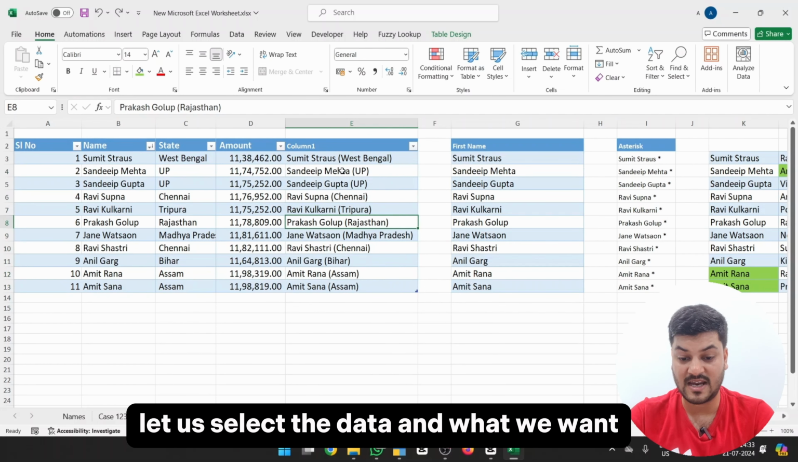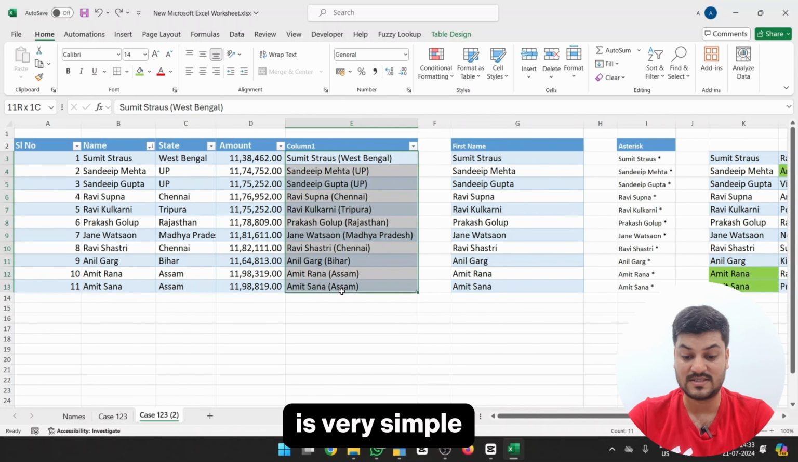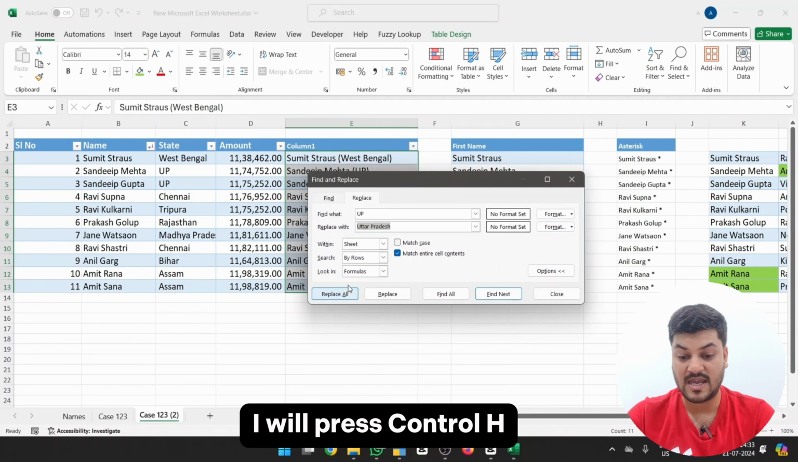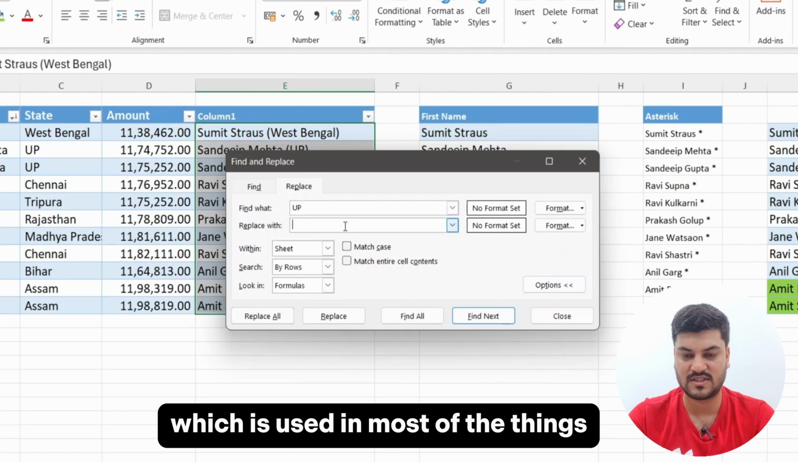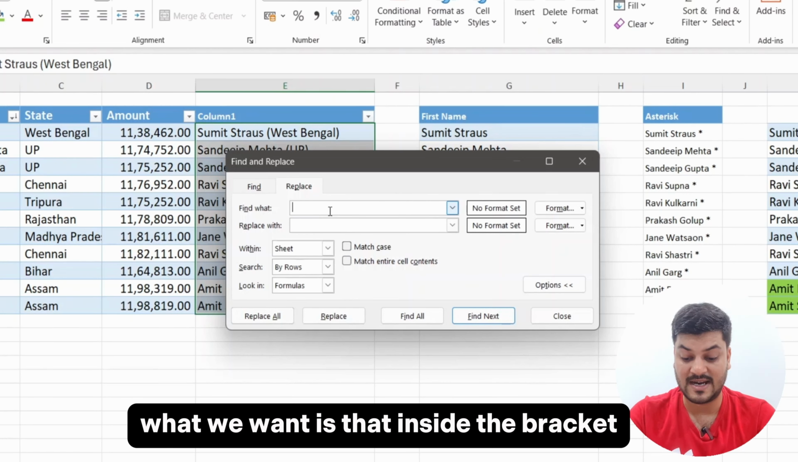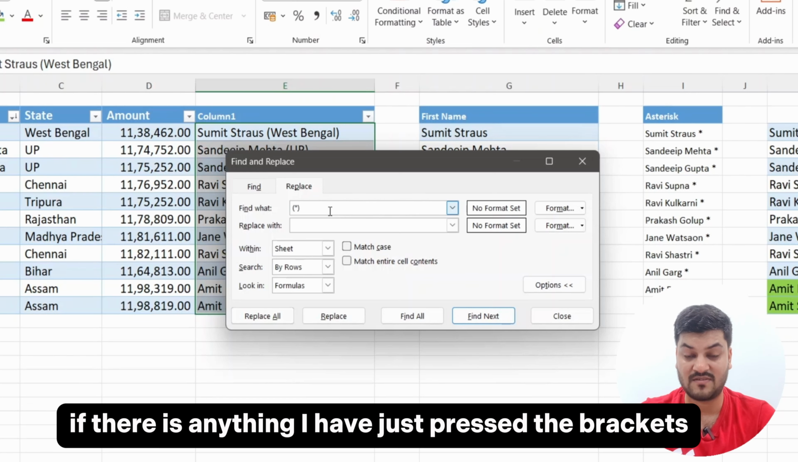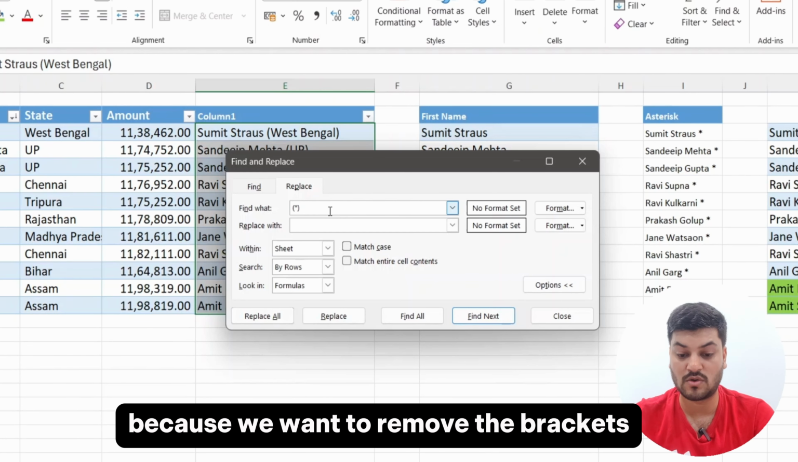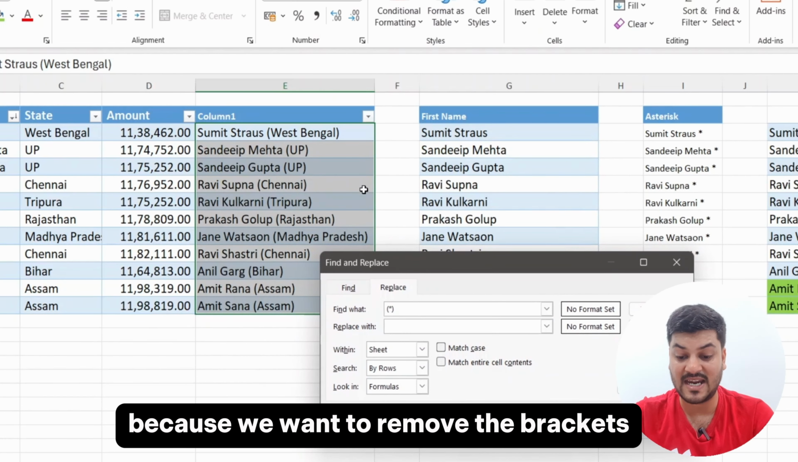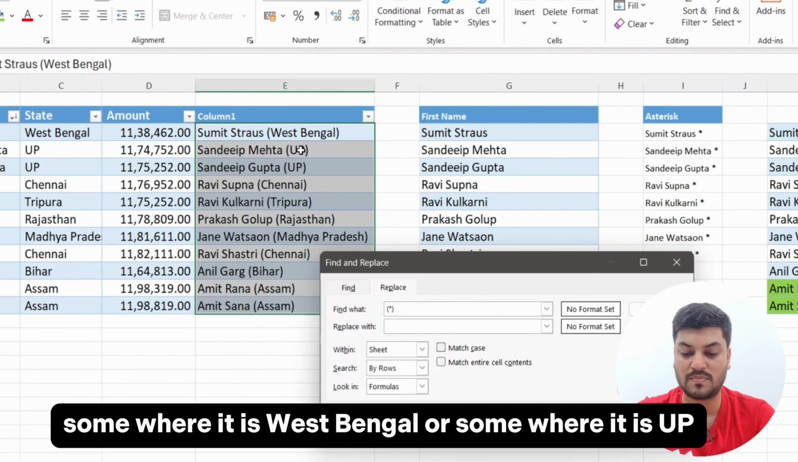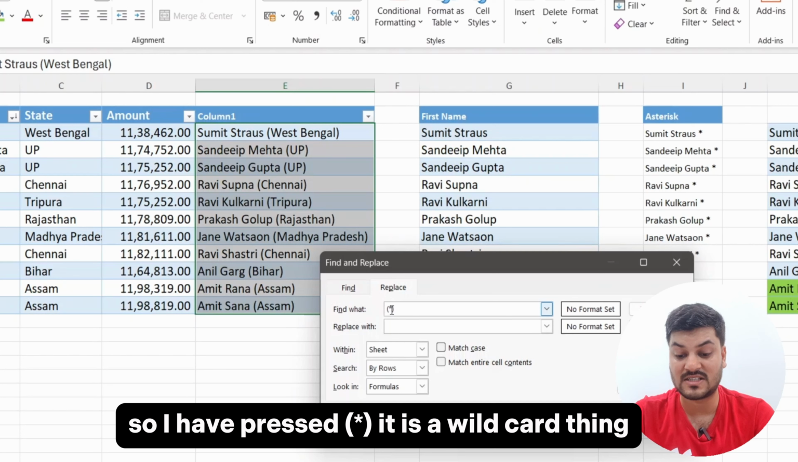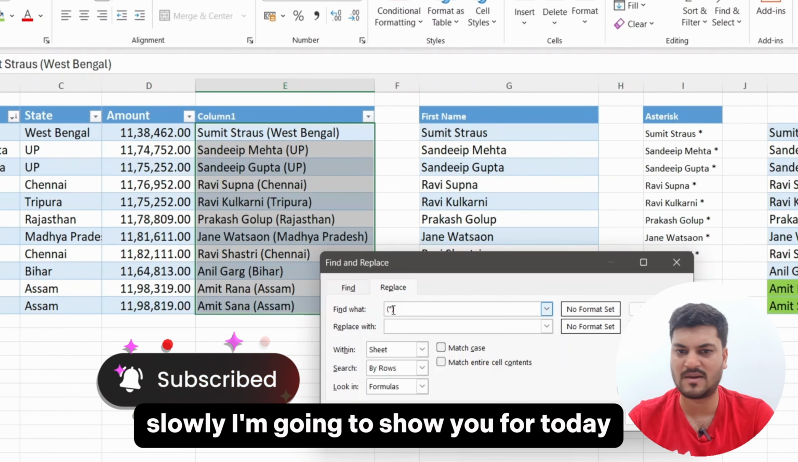Let us select the data. I will press Control H, and there is a wildcard system which is used in most things. Inside the brackets the contents are different: somewhere it is West Bengal, somewhere UP, Chennai. We want to remove the brackets along with whatever is inside them. So I have typed the brackets and a star. It is a wildcard and you can use it in many places. Slowly I'm going to show you.